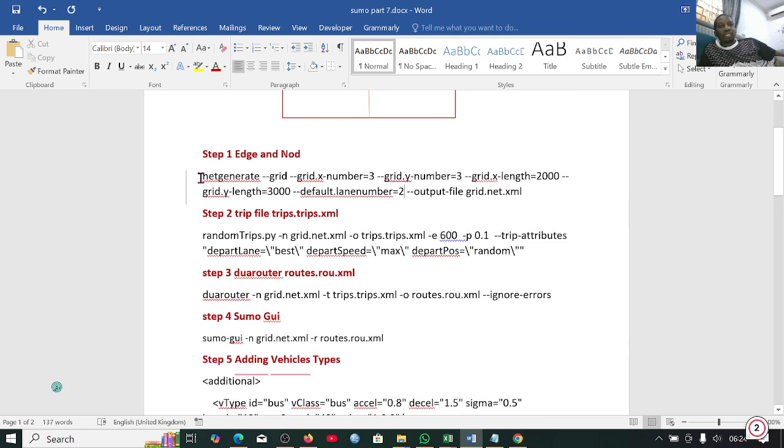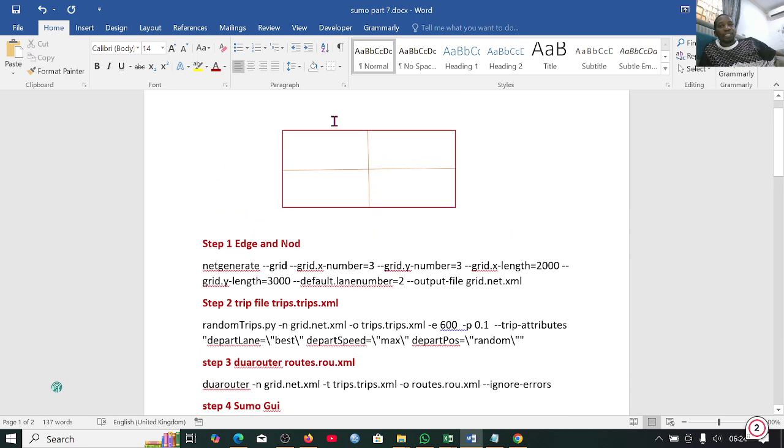Step 1 is the generation of the network, for which you use this particular command, netgenerate. Then you put the dash dash grid. Then you specify the grid x number, like 3. What I mean by this is: these are the x, from here to here is x. So I have x1, x2, and x3. So here the number of x will be 3.